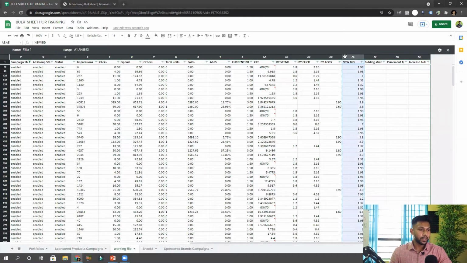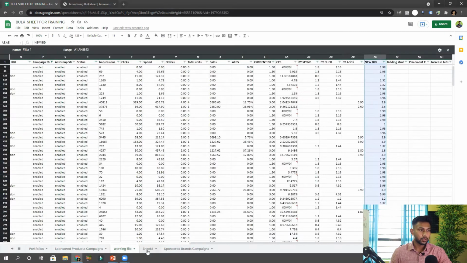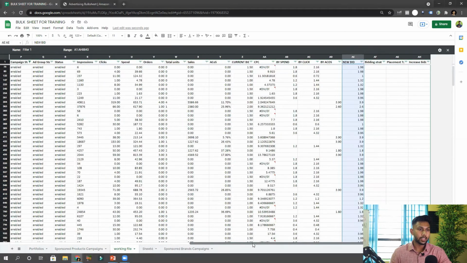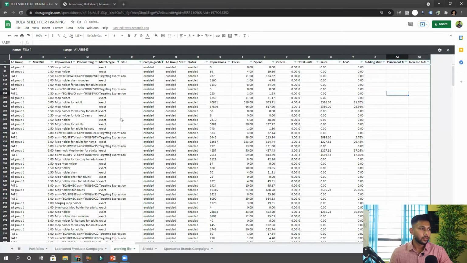Now copy this new bid and paste it somewhere new. Like, I have copied and pasted here. Then what you have to do is delete all the extra things that you have created. We have created all this, so we are going to delete this one also, the current bid and the cost new bid. We are going to delete these columns, right? Then we have to take the new bid that we have copied and paste it in this part.